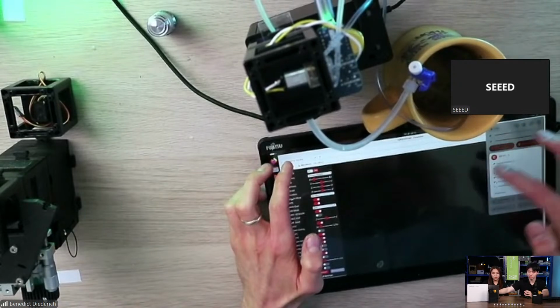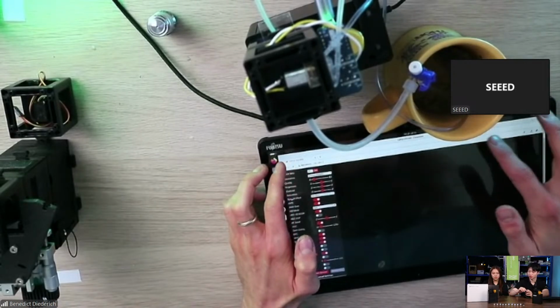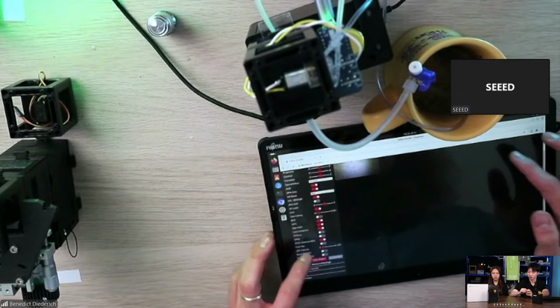That's the connection for a second. Let's see why. Okay.